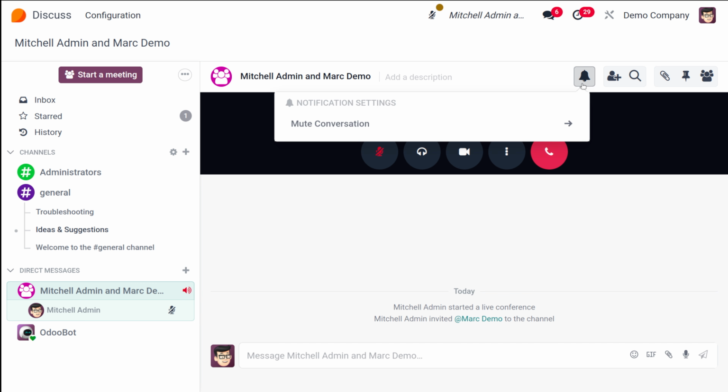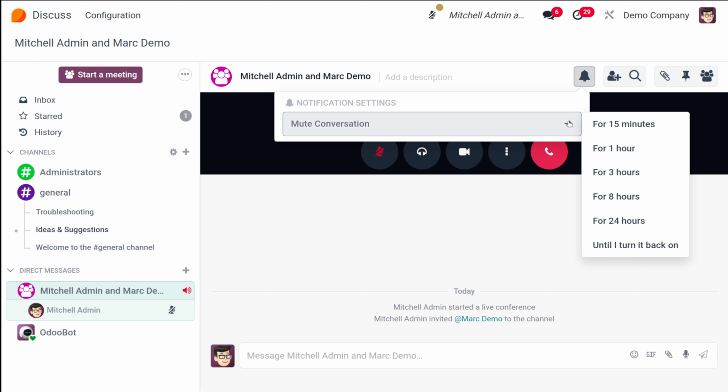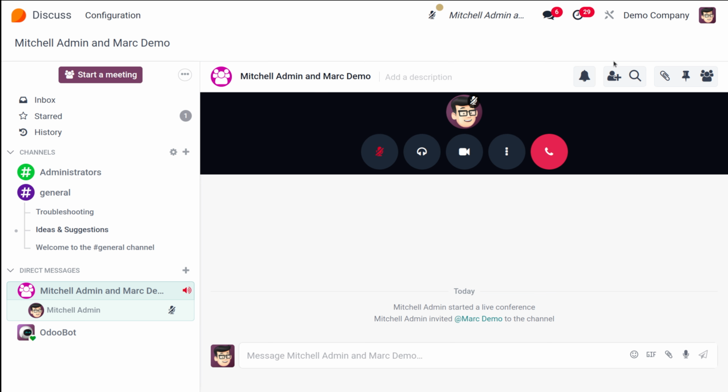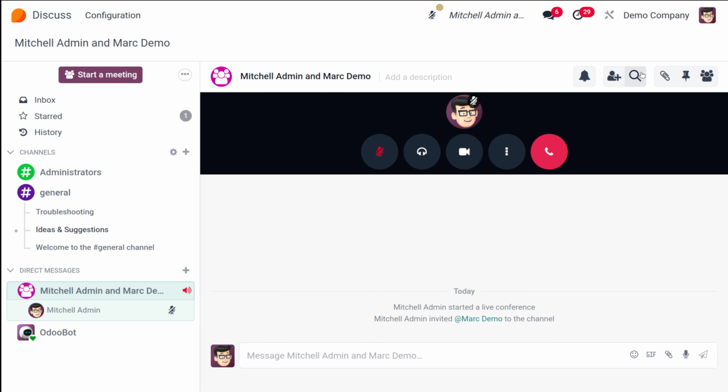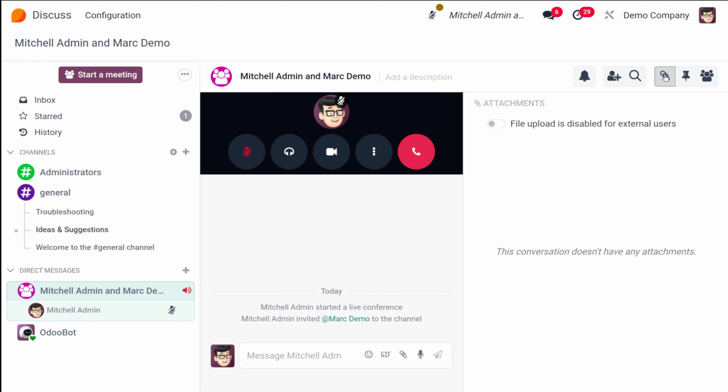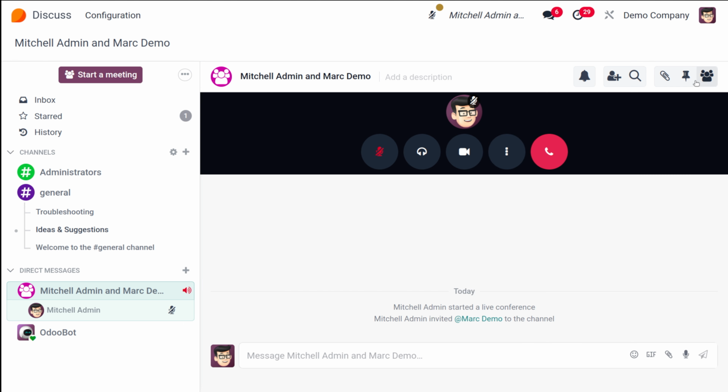So this is the notification setting. So for notification, if you want to mute the conversation for any particular period of time, you can do that from here, or you can simply set it to until I turn it back on. Okay, so that's the inviting as well as the muting. Then you've seen search for messages as well. So you can search for particular messages through this. Okay, and then you have the option to attach files. Then you can see the pinned messages as well as the members.